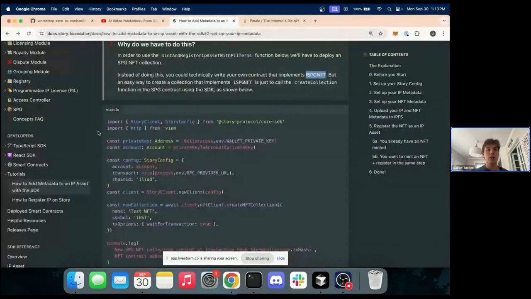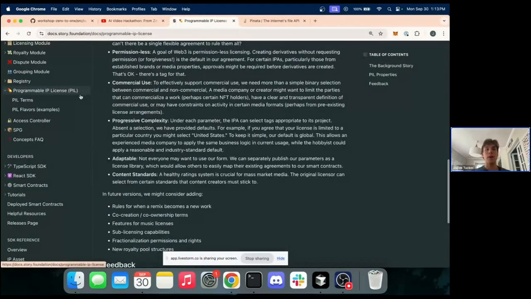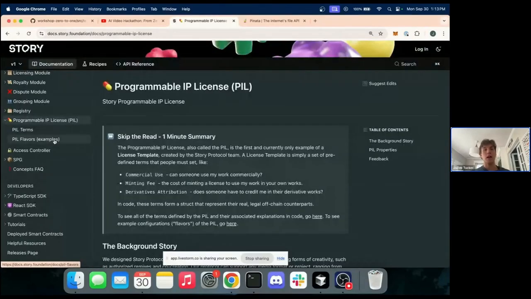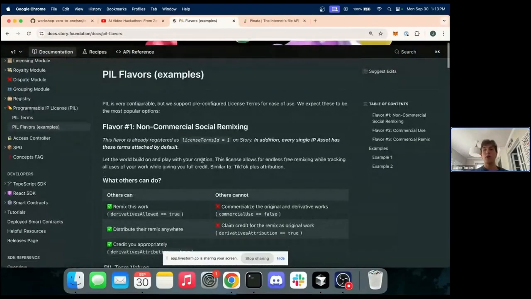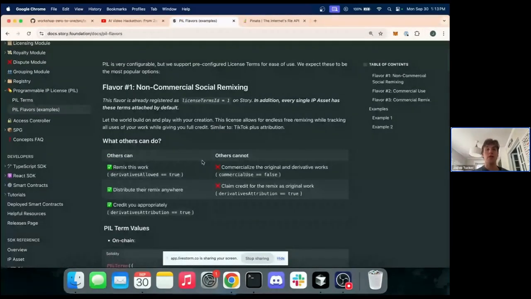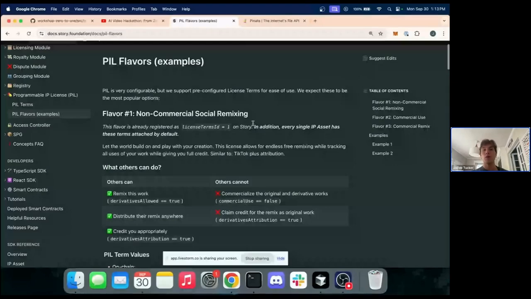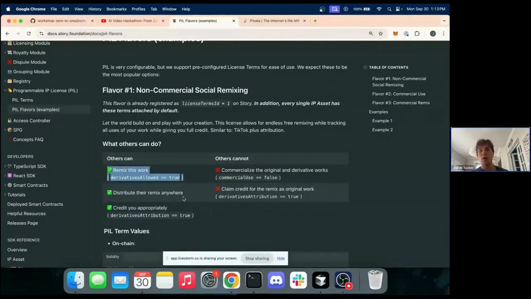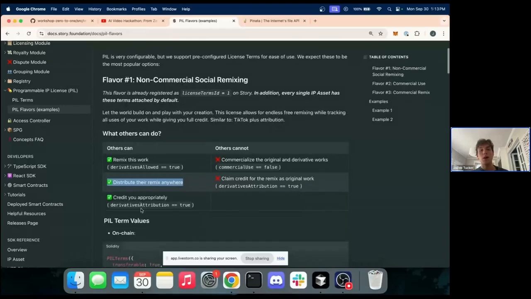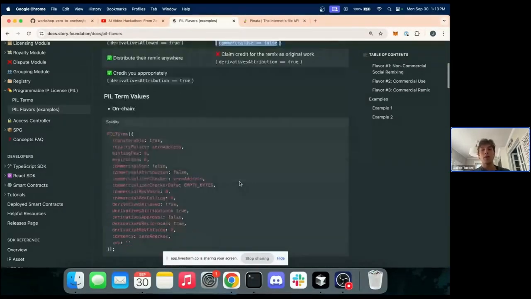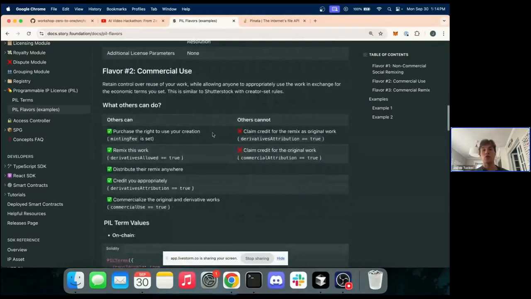If you want more details on this, you can go to the programmable IP license tab on the left here and click on PIL flavors. This will give you a bunch of different, what we call flavors, which are just different license terms. So non-commercial social remixing says others can remix this work. They can distribute their remix anywhere. They have to credit you, but they can't commercialize it. Whereas commercial use says, okay, they can do all those things, but they can also commercialize that work. They just have to give you an upfront minting fee.